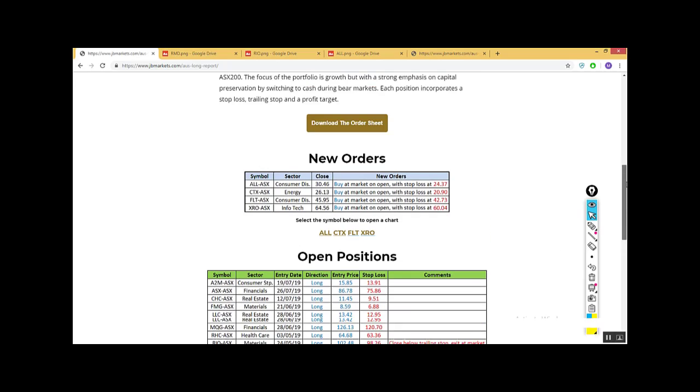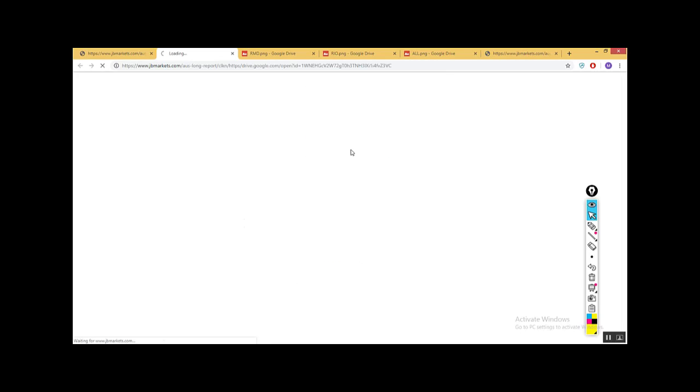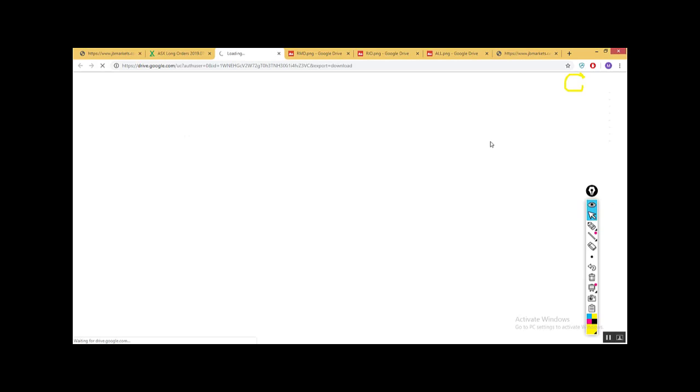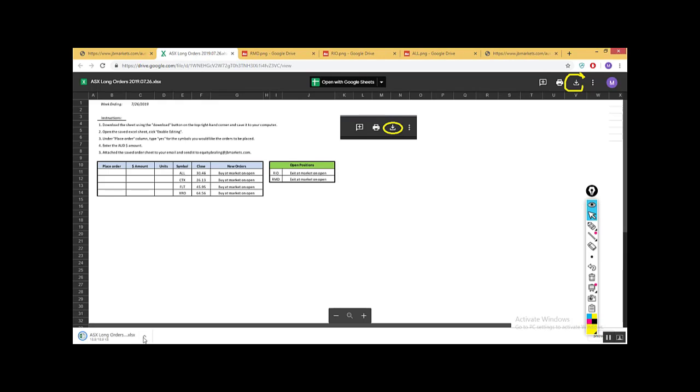Now let's go open up the order sheet and have a look at how we could use this. If you're trading it yourself, this will help you do the calculations for allocation of the amount. So we click on that link, it's going to open up a new window. The best thing to do is to download this. On the top right hand corner, it allows you to download it, which we'll do now. Once downloaded, we can then open it up to edit and modify. So it's now been downloaded.